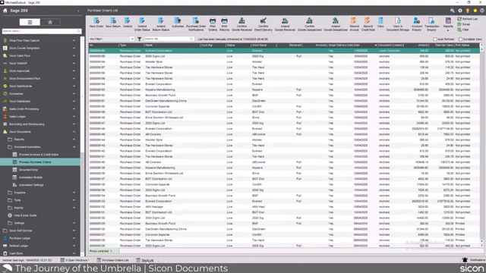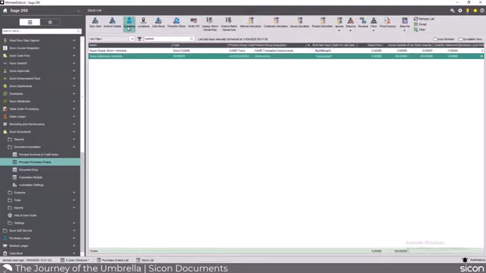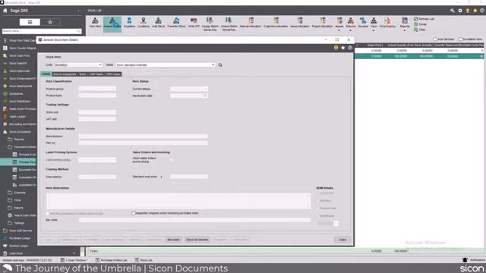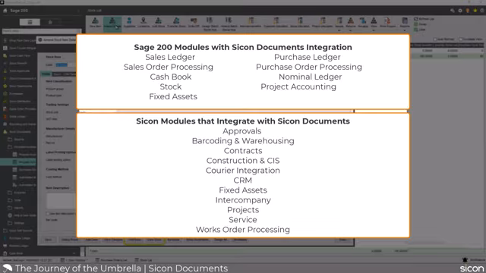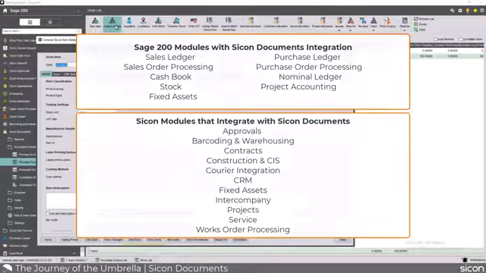Before I do that, let me just take you back into the stock list, where we're just going to go into my standard umbrella. And against this particular stock item, you'll see that, again, anywhere that you see those add documents, view documents, that's Sicon documents doing its thing. We can switch on Sicon documents, or it is switched on, I should say, in sales ledger, purchase ledger, sales order processing, purchase order processing. It's in the cash book, the nominal ledger, and it's in a variety of the Sicon modules. We'll go into these settings in just a moment, and you'll actually see where we integrate those modules.